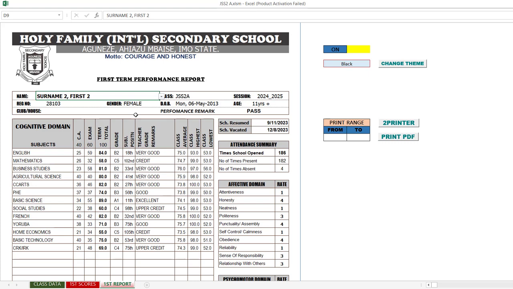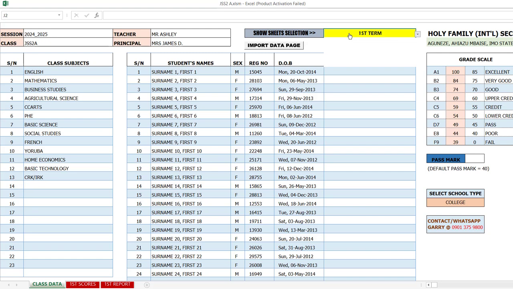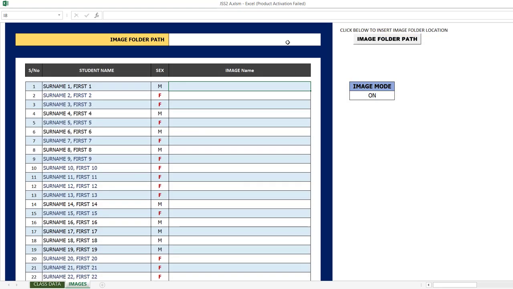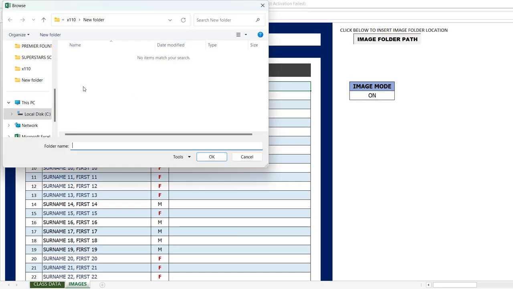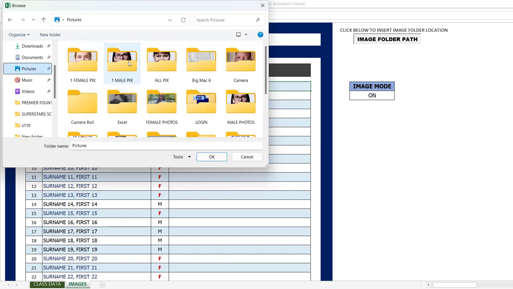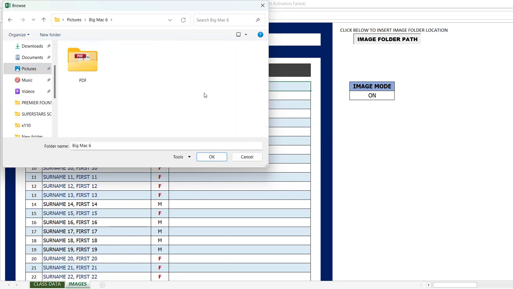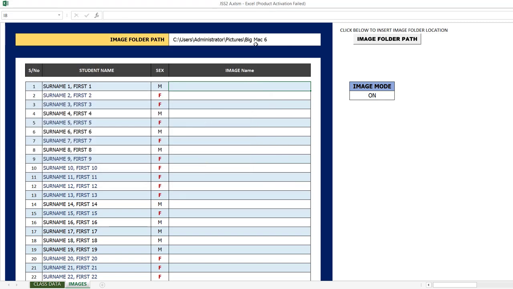Okay, now the image is not showing because I've not included the images into the system. So let's include images. I'll go to images and I go to images here. I'll first of all select the folder path. The folder path is Big Mac, so that's where my pictures are.